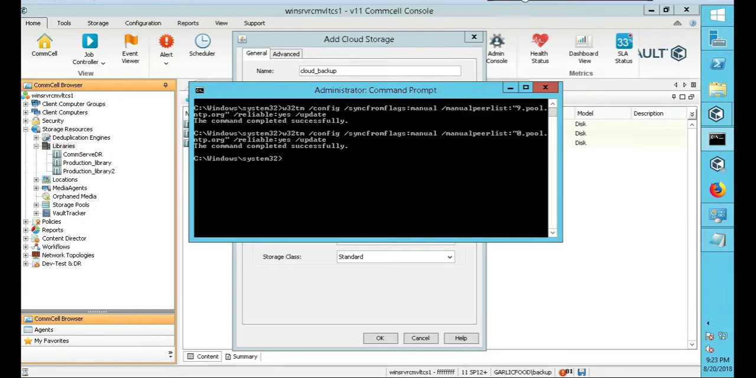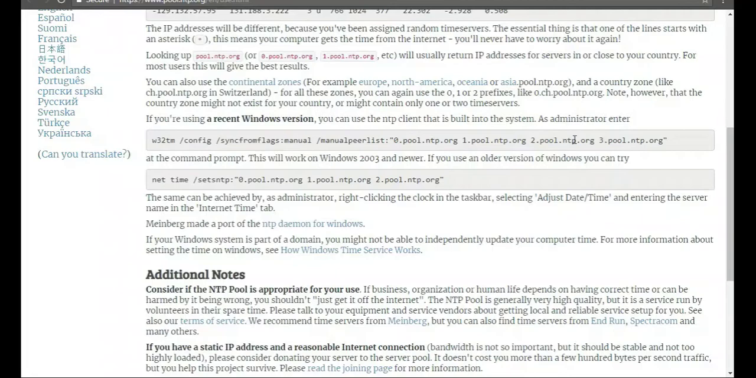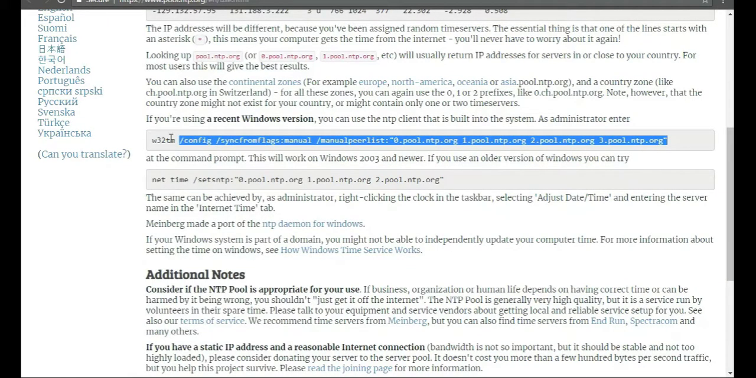Let me show you the website I went to. I went to pool.ntp.org, and I scrolled down a little bit, and this is what I saw right here. This is the command I actually used. I just used one pool, I didn't use them all. So that's the command I'm using for this.